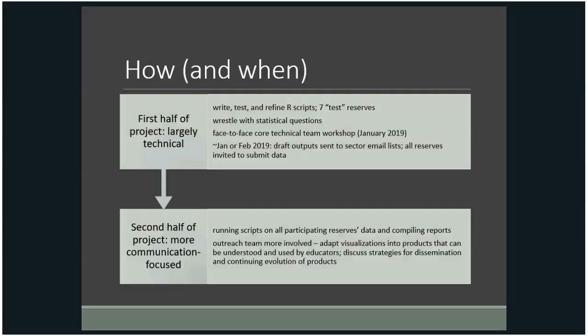In the second half of the year, we're going to shift more to actually running the scripts, getting the outputs, and starting to compile the reports. And that's when the outreach team, we think, is going to get a lot more involved to figure out how to adapt these visualizations and talk about strategies for getting this information out to our audiences.